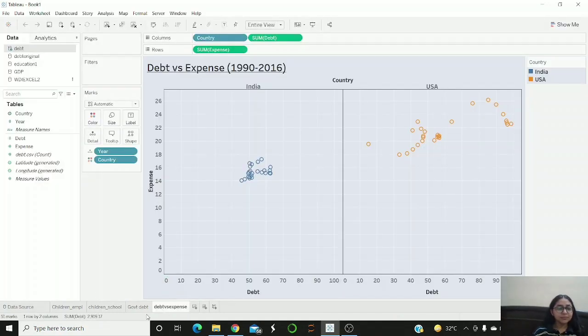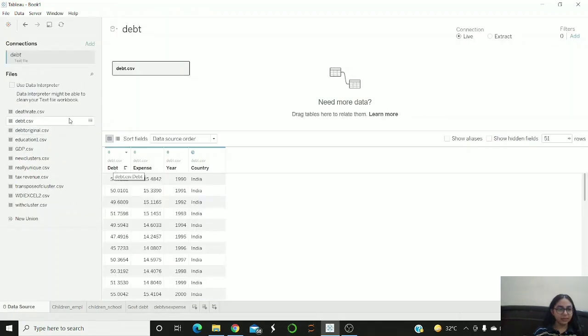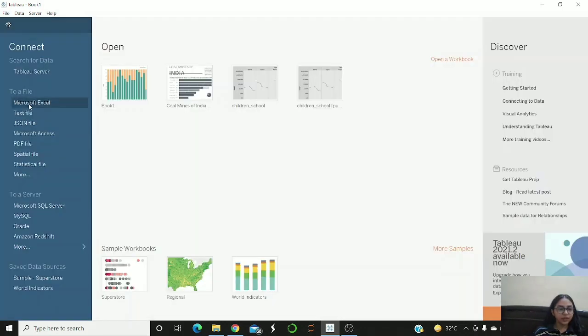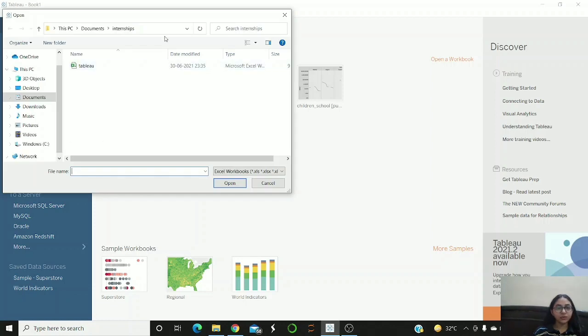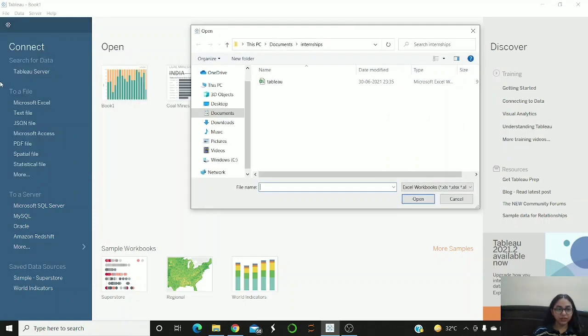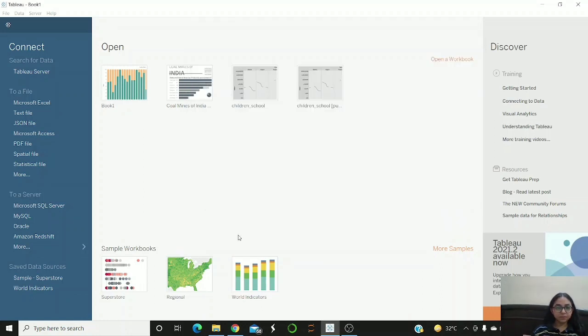So let's begin by importing data, and then simultaneously I'll keep explaining what's going on. Okay, so we go back to the start page. We import an Excel file. Now for importing an Excel file, you need to click Microsoft Excel, and if you want to import a CSV file, you go to the text file option. So I have a file called Tableau. I'll import it.